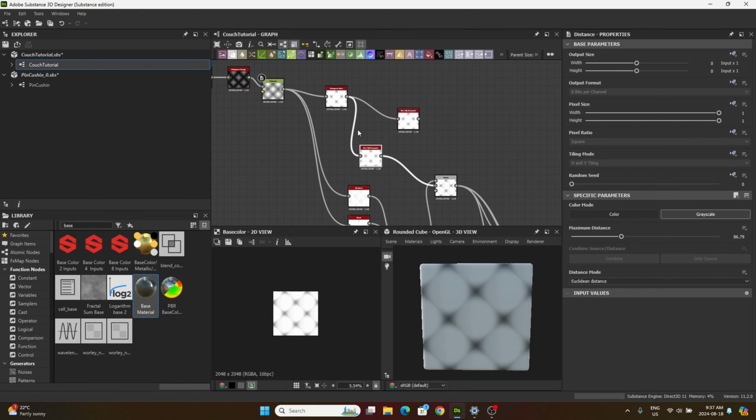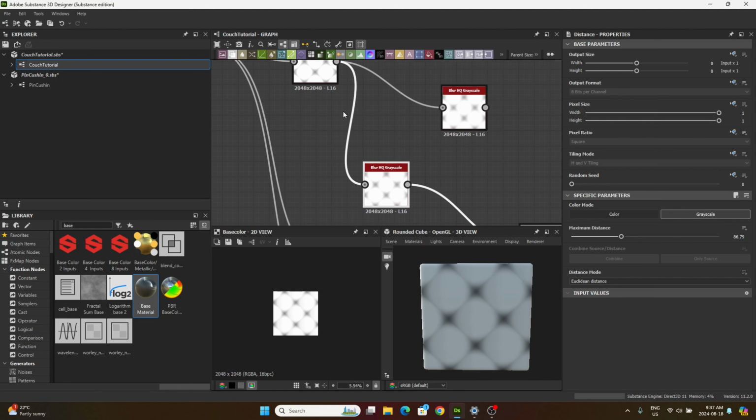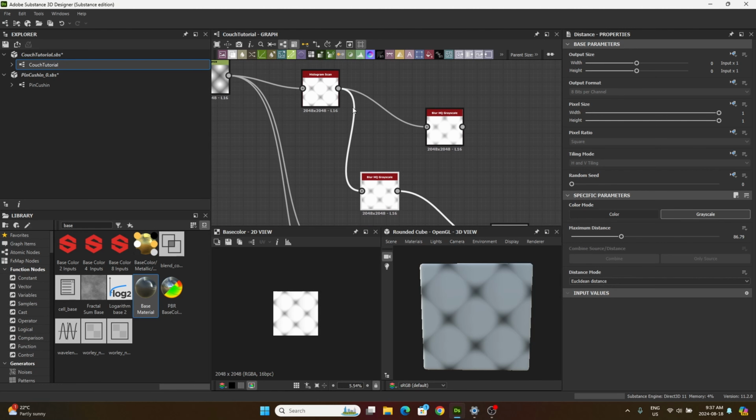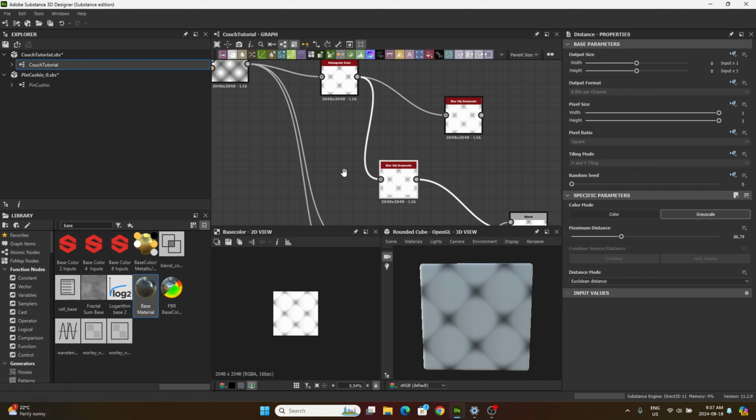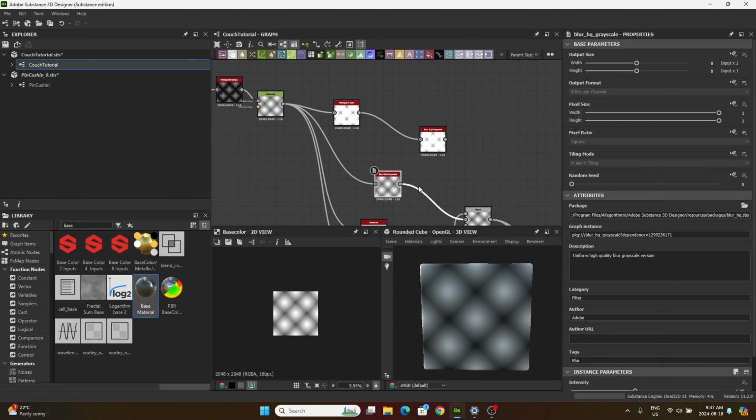Actually, I made a little mistake here. So right here, I have the blur HQ grayscale. I have the histogram scan plugged into the grayscale input. Actually, what we want to do is we want to grab the distance and plug that in there instead.